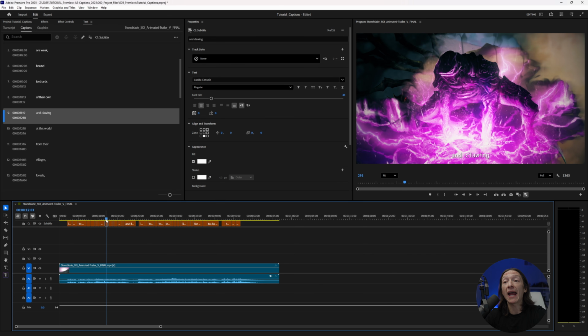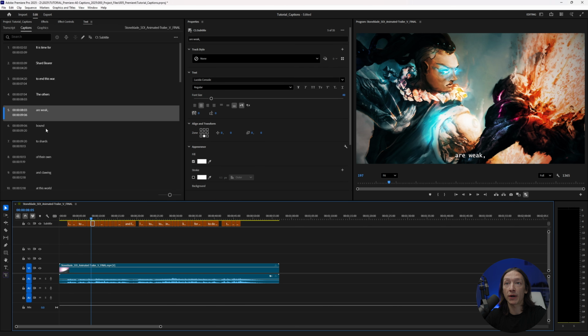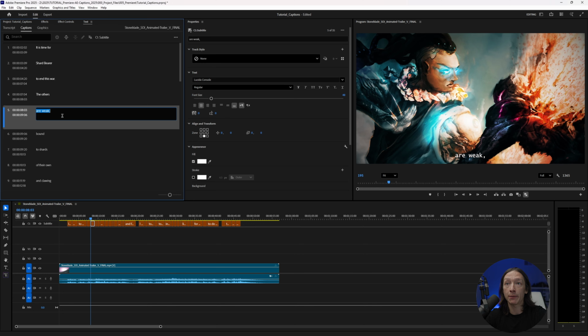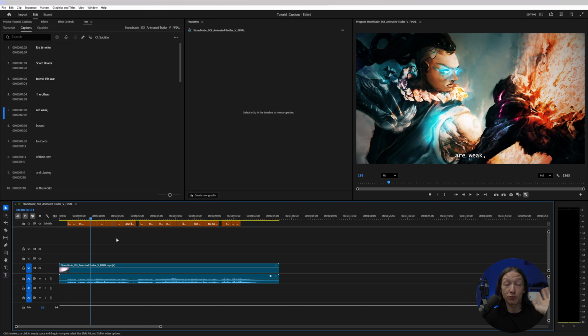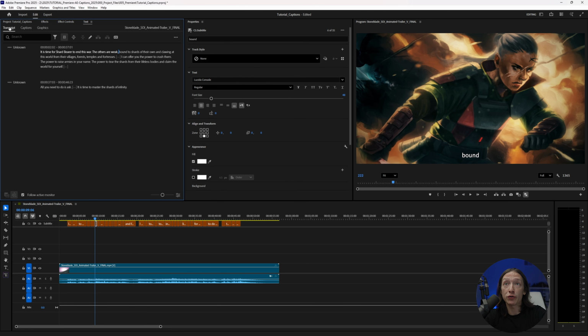So if you needed to make edits, you would click on the transcription little text block right there and then double click on the caption and be like, this word is wrong. This is using some sort of AI trickery that is way above my pay grade, so I do highly recommend checking your work, making sure that the transcription and the captions are accurate before you move on to the next step.